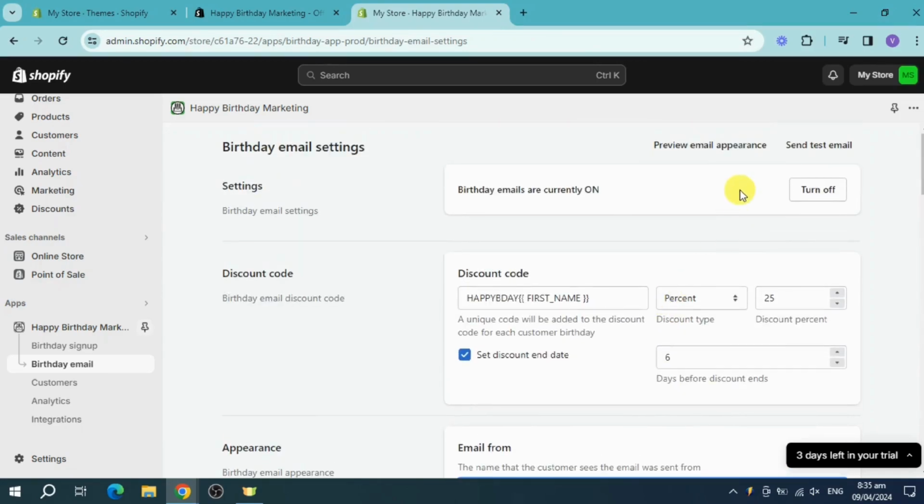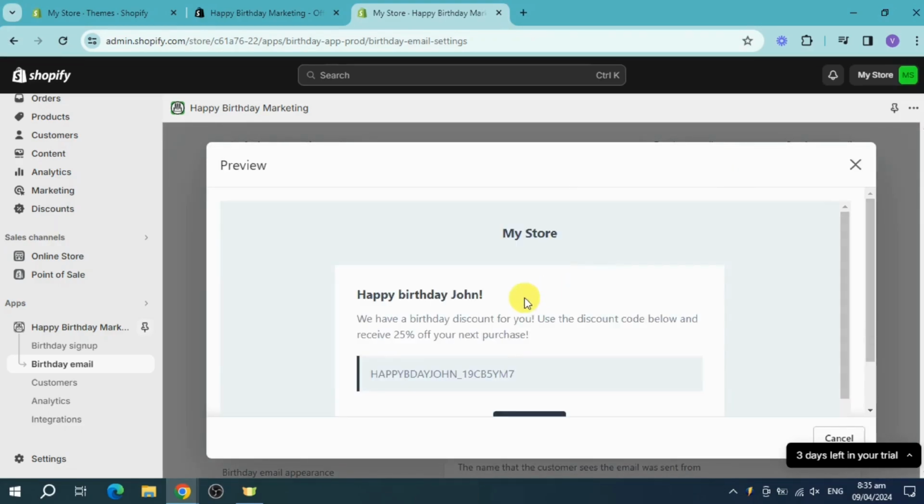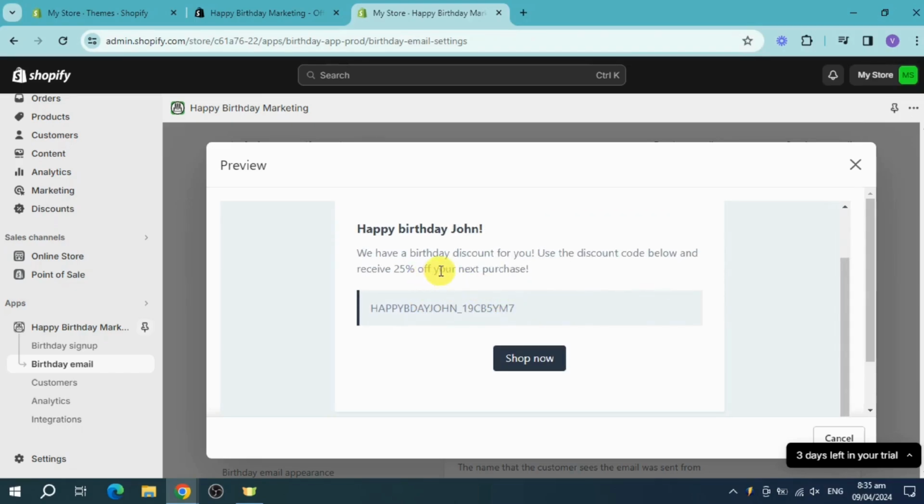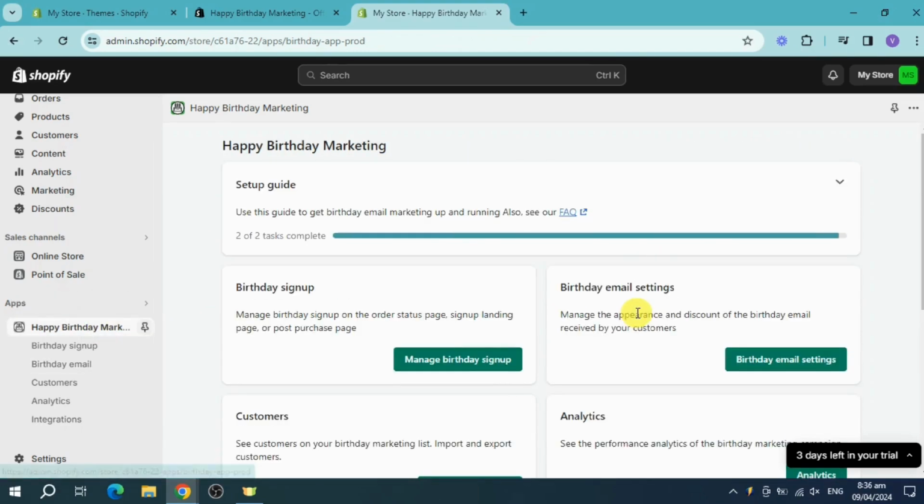So let's see what it will look like. Let's preview this. And the email will look like this right here. As you can see, this is the code. This is the header email. And as you can see, this is the Shop Now button. So you can send out a test email if you want to as well. Now, whenever someone signs up on your birthday marketing, they will receive a code from your store. So that's the whole process.